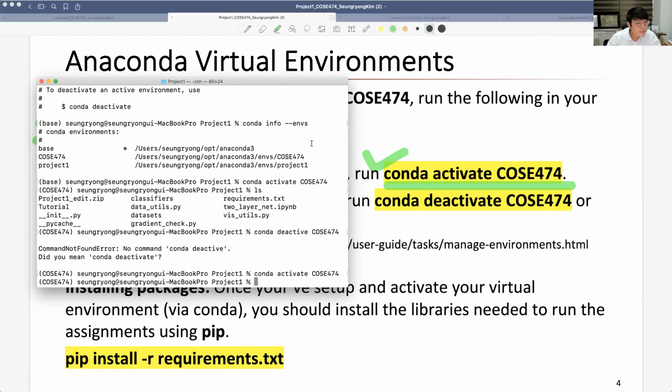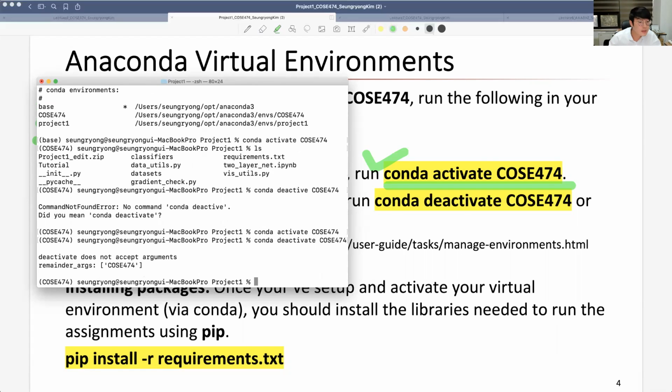And then conda deactivate. Deactivate. Right? Something like this. It doesn't work. Just a moment. conda deactivate.